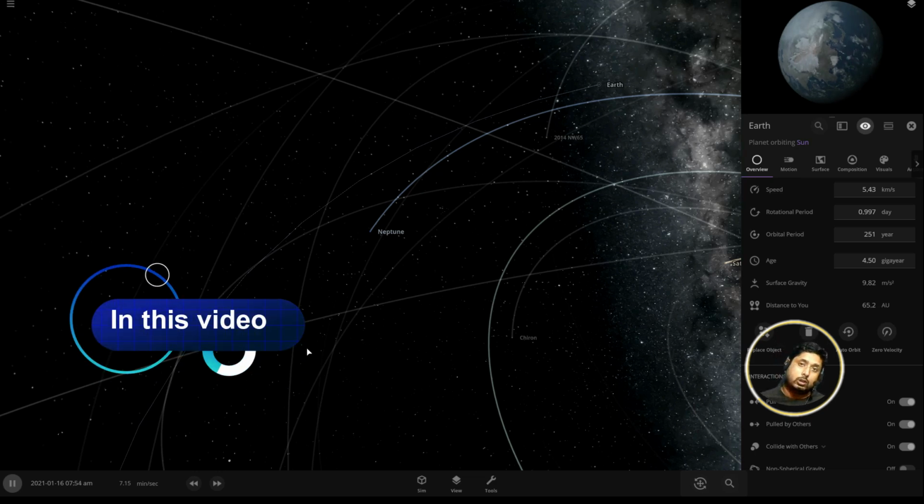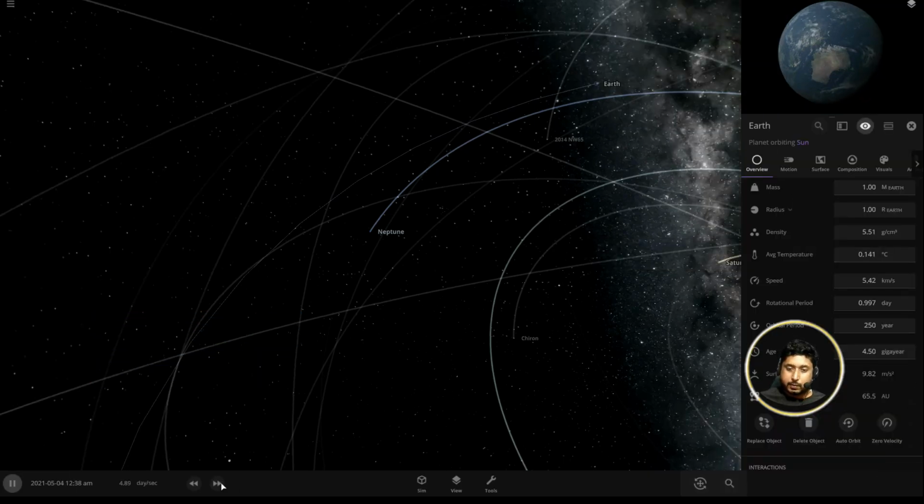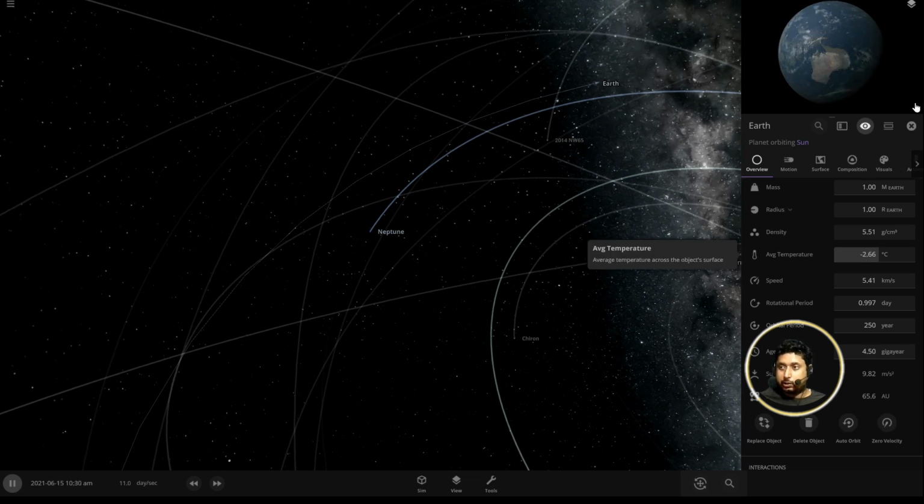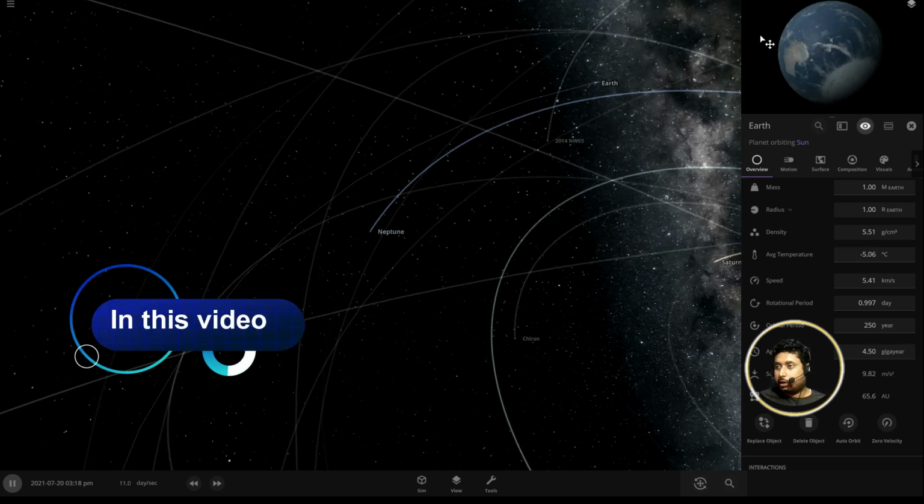But how to check this thing? We need to increase the time frame. Yeah, correct. So it's now going to minus, which means the Earth is now freezing. Let's check what happened to Antarctica.